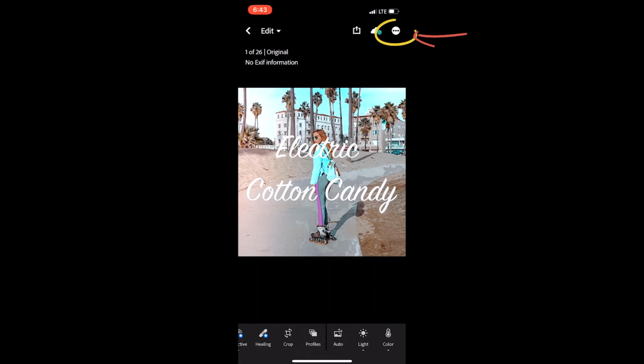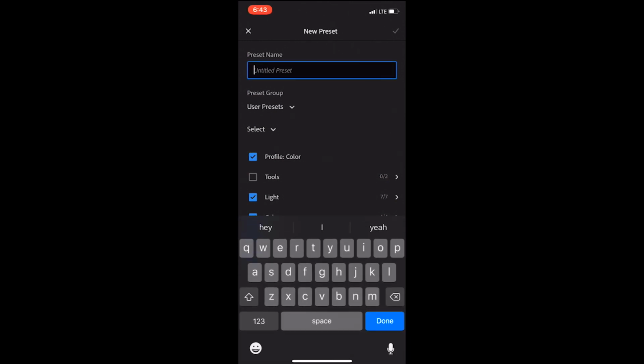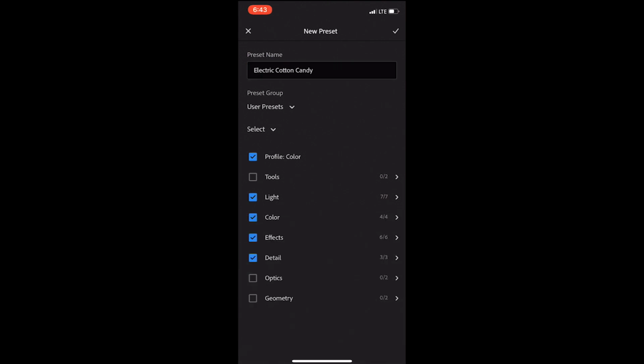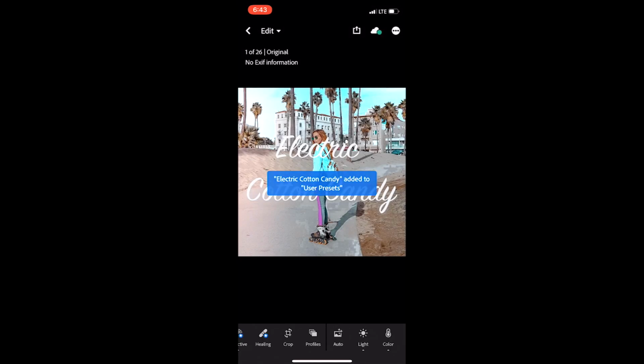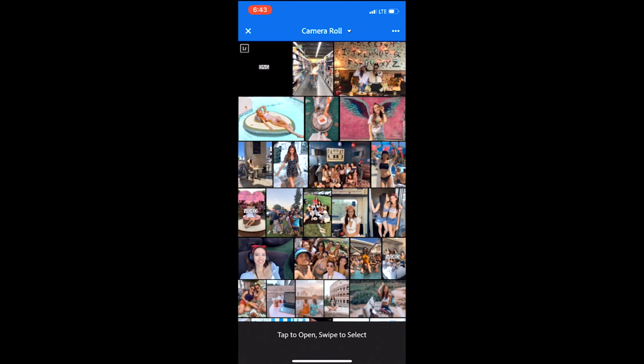Now what you want to do is tap on the three dots on the top right, choose Create Preset, and then name it whatever you want. Tap that check mark, and now you have the preset installed into your phone permanently. It's time to add a photo again, but this time it would be the photo that you want to edit.